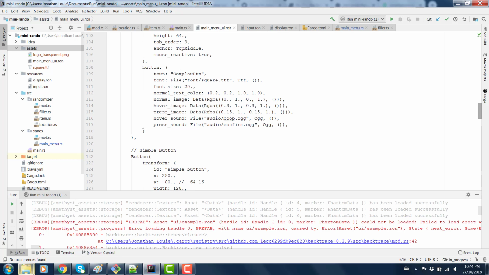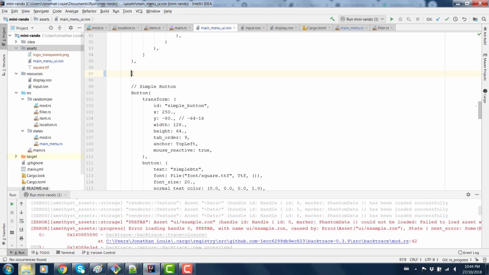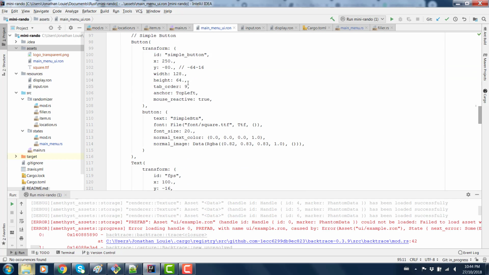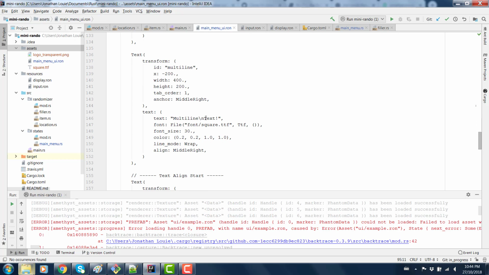Can I get rid of complex button? Because I don't like complex button. Complex button makes me sad. Go away, complex button. It has things in it that I don't know how to use or don't have.